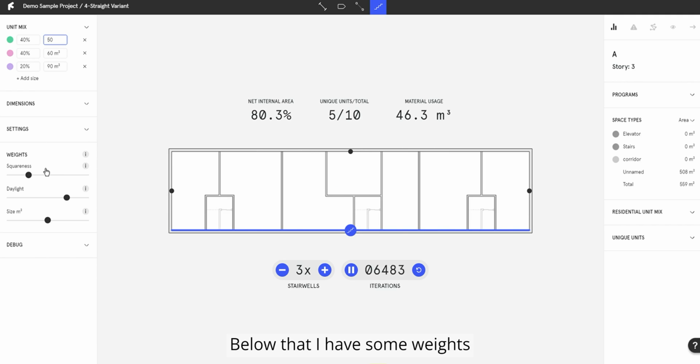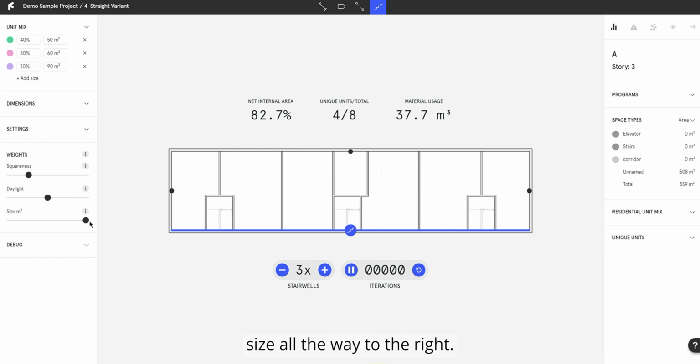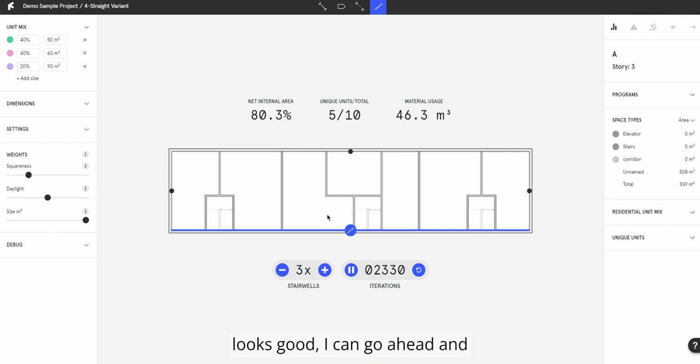Below that, I have some weights, and the weights are the way that I can prioritize certain metrics and make trade-offs. For instance, right now, I'm telling the algorithm that daylight is very important, however, it could sacrifice a bit on squareness. If I would like to prioritize size, for instance, I could move my daylight down and move the size all the way to the right. Once I found a result that looks good, I can go ahead and hit pause and assign it out.